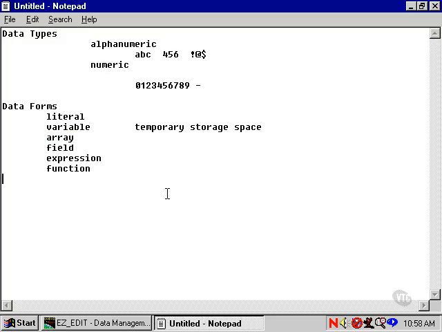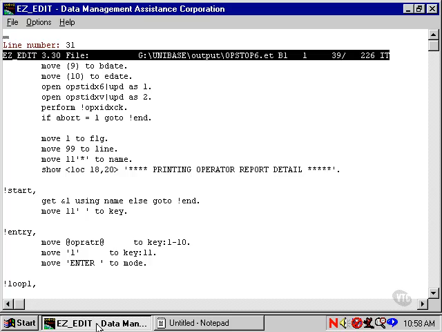All programming languages have literals and variables of some sort, even though the syntax to refer to them might be different. In Unibase, we want to manipulate all that data our operators keyed. Each field of data in a record is referenced by its field number with parentheses around it. For example, in this line, we're referencing field 9 in the record, and the following line is referencing field 10.